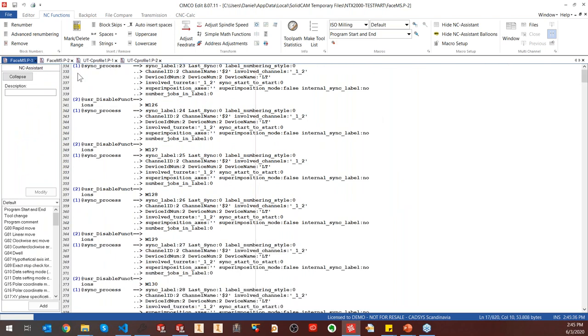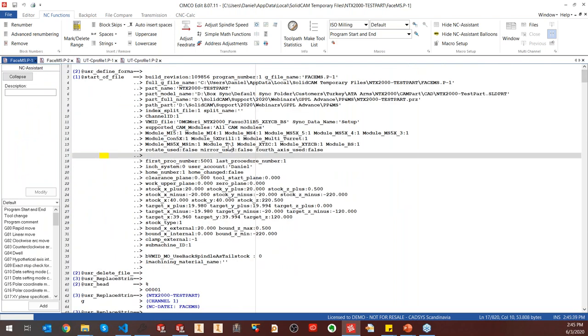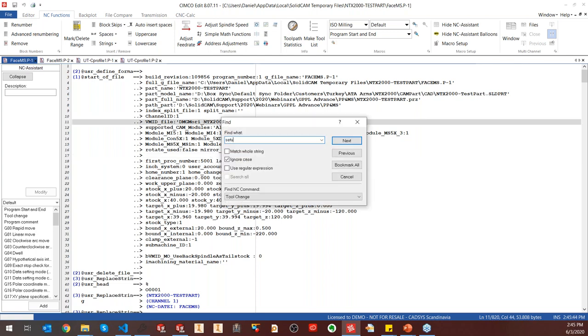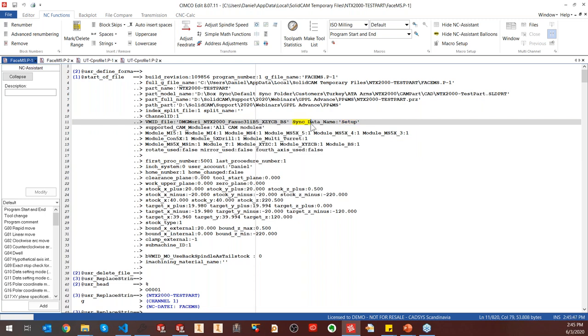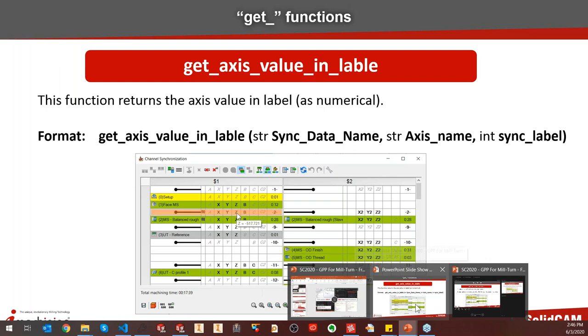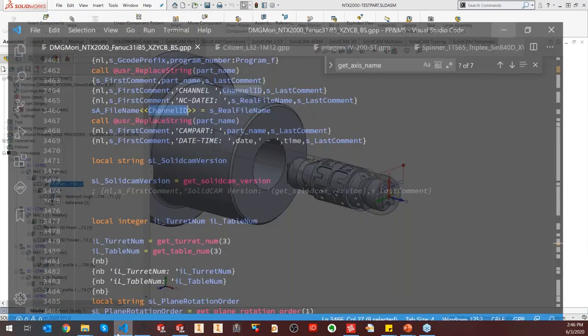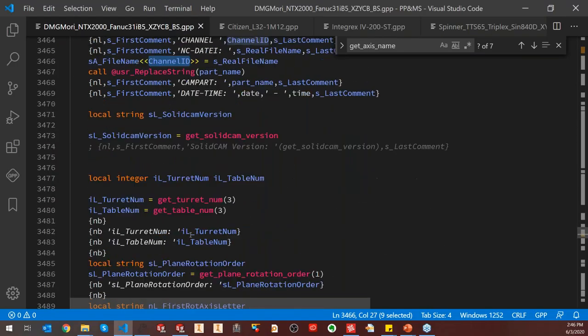Okay, so let me go to the beginning here. On the very beginning here, you will receive the setup. Okay, here it is, sync data name. It's for the setup. This is a very important variable. It's the system variable, obviously, that will tell us from which channel synchronization you actually want to take the value. So back to this, I will go back immediately to the example itself.